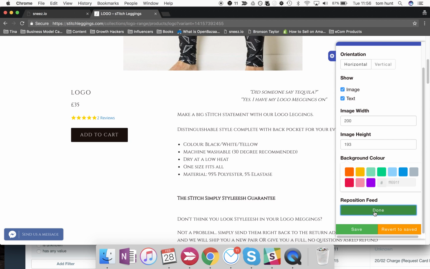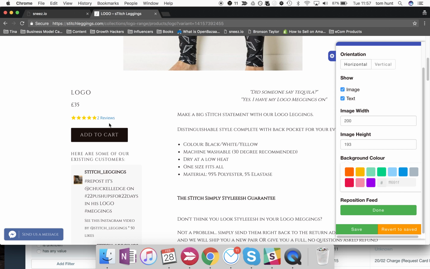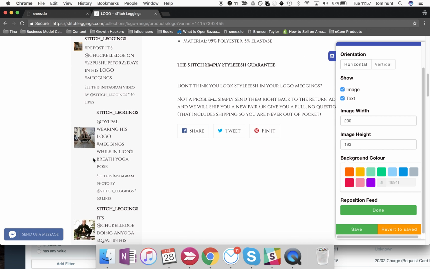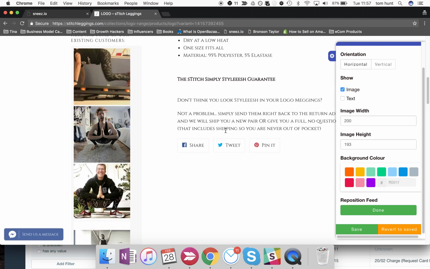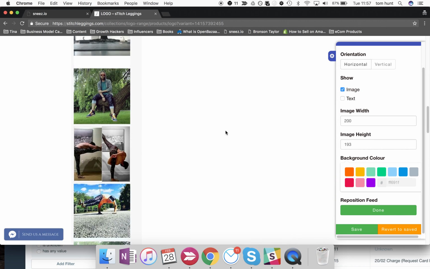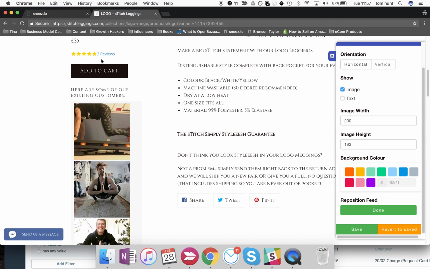So what I'm going to do is enable reposition of the feed, and then we just have to, this is quite tricky, you have to click within the class on the page that you would want the images to appear. So if I click here, that's going to move our feed here. I'm going to remove text to just show images, and then here we go. We've basically taken that feed from below the description and then added that below here.